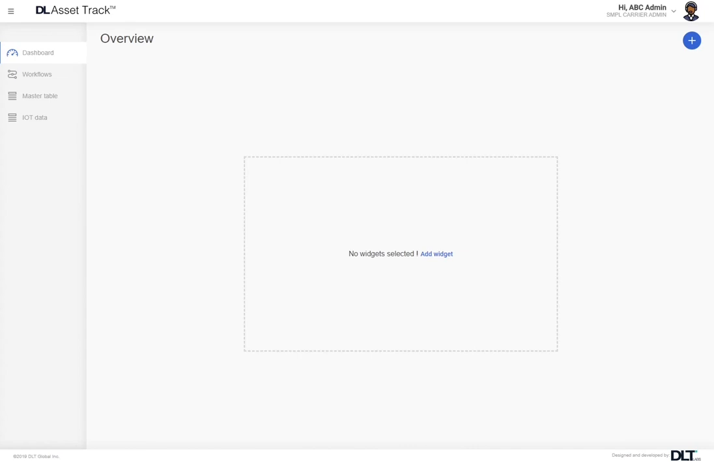Hello. In this video, we will be covering the dashboard functionality found in the DL Freight platform. I'll show you how to perform the following functions: adding widgets, configuring widgets, renaming widgets, modifying widgets, and removing widgets.